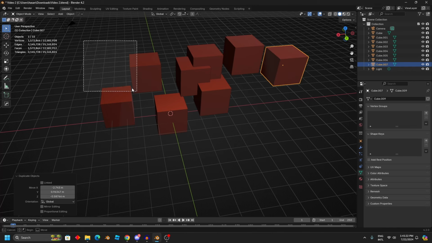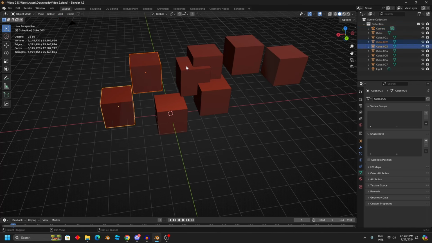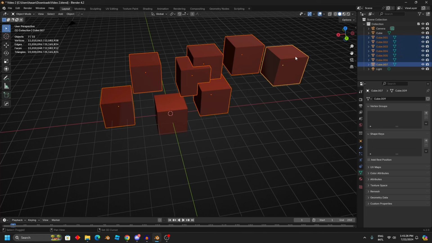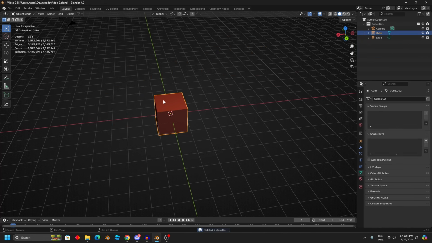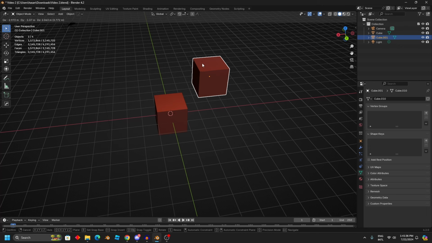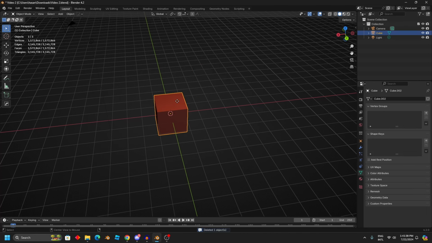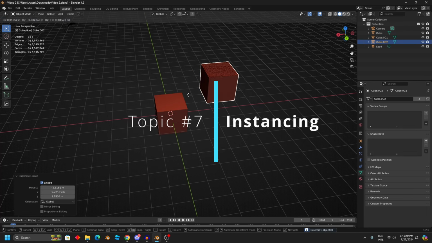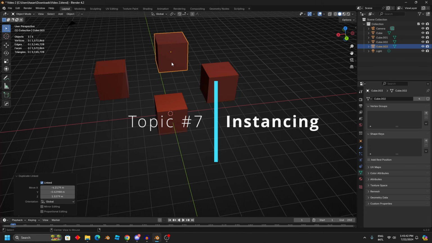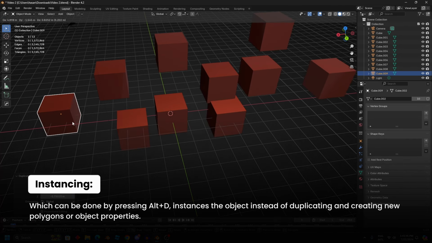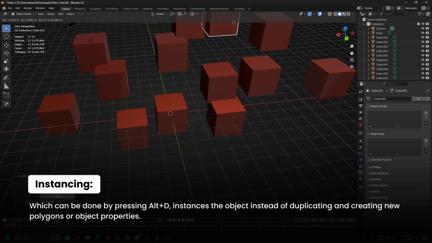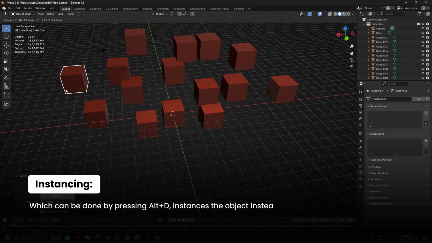So what's a solution to this? For example, if you have to copy paste all of these objects many times but you don't want to increase the triangles or the polygon count, well, that's simple. You simply duplicate by pressing Shift plus D, but instead of that try pressing Alt plus D. Now notice how my triangles count is not increasing even by a single polygon. That is because we are instancing the object instead of duplicating it.